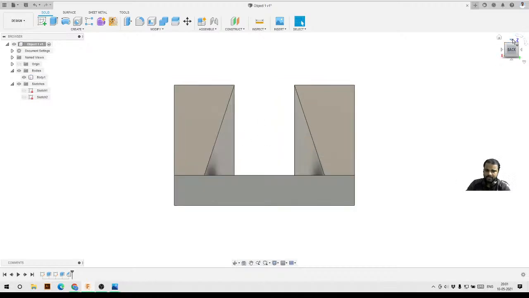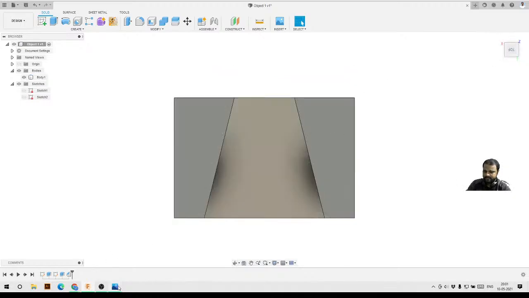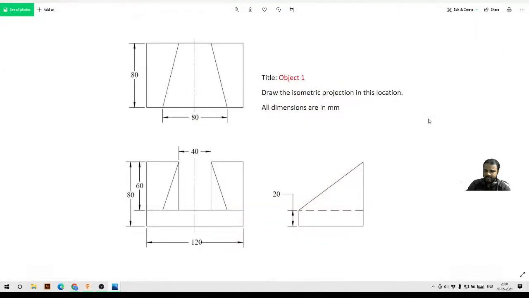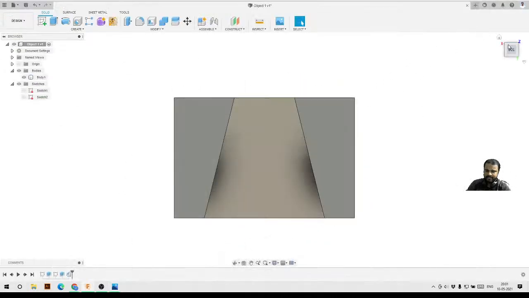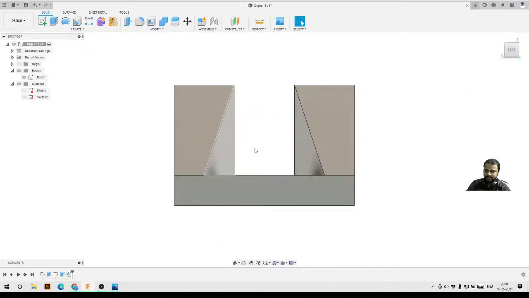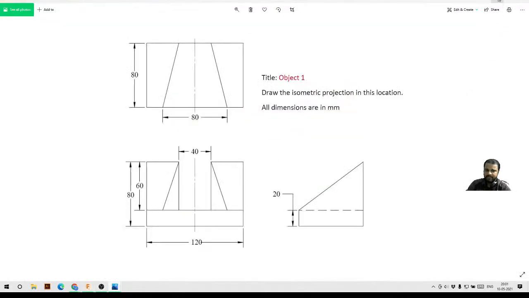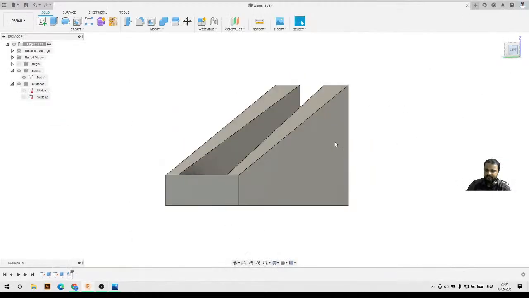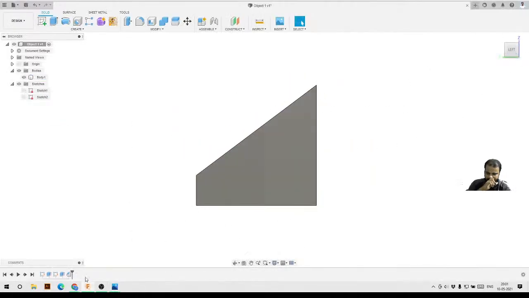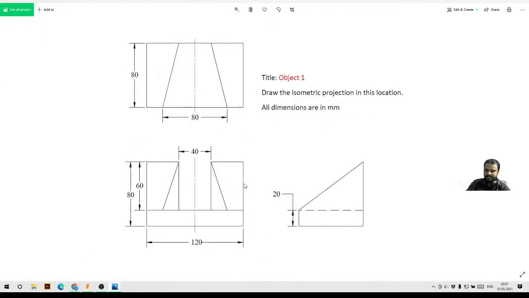If you see it from the top, it is looking something like this. That is matching our view here. And if we see it from the front, it is looking like this. That is also matching this view. And if you see from the side, it looks like this, so that is also matching our view. So we had made this object very correctly by using this sketch.